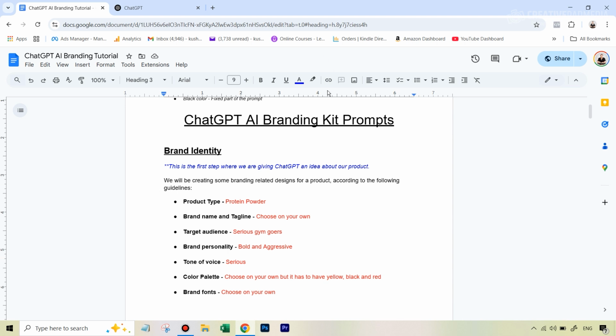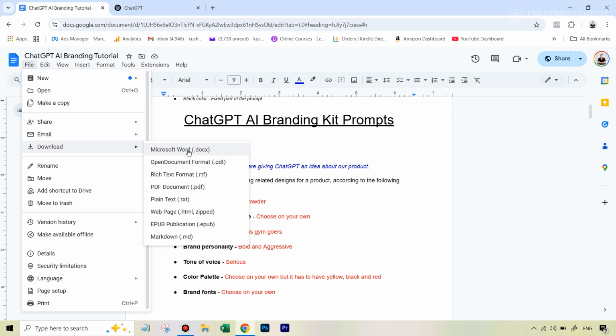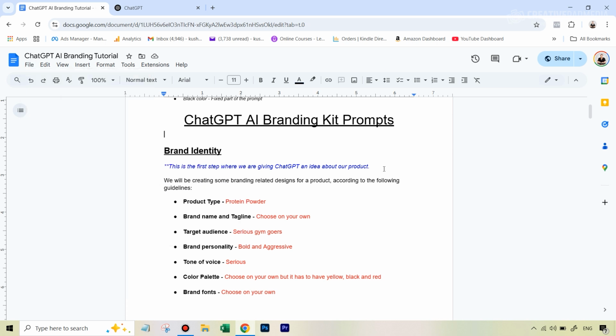Also, once you do receive this shared document, to make changes to it, you will just have to go over to File and then hit Download, and then you can choose any format which will allow you to edit this. So let's get started right now. Let me show you how this works and how easy this is.